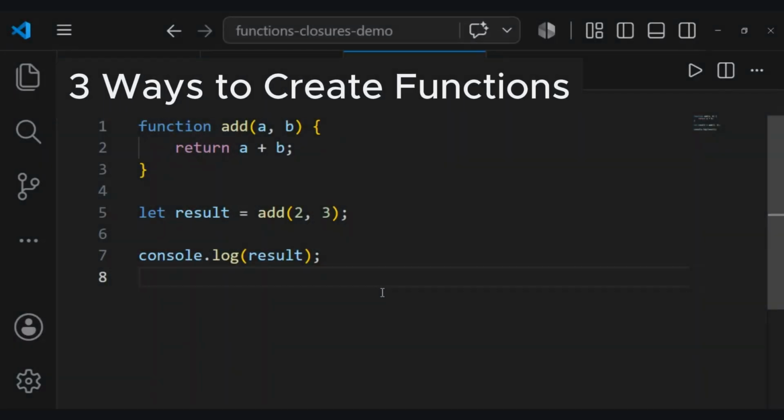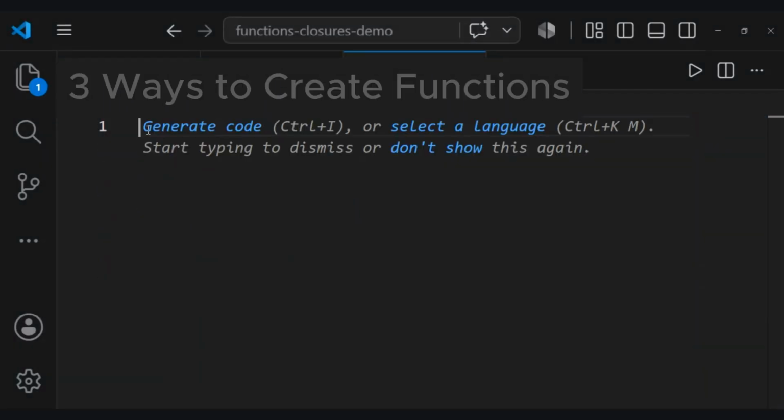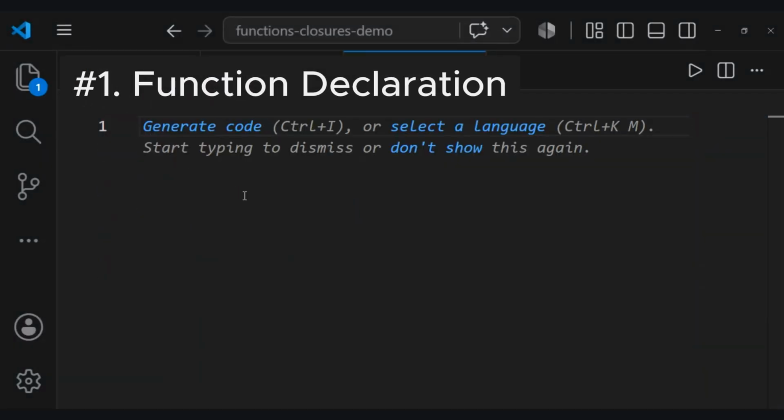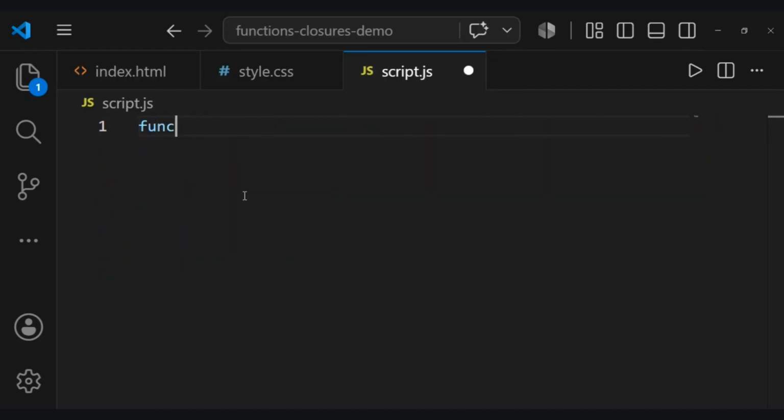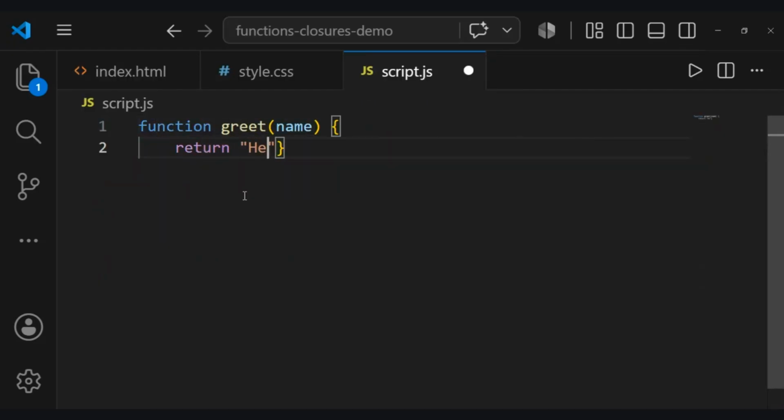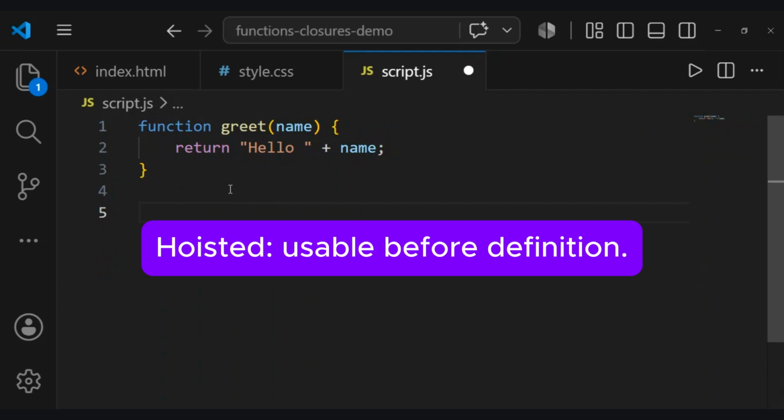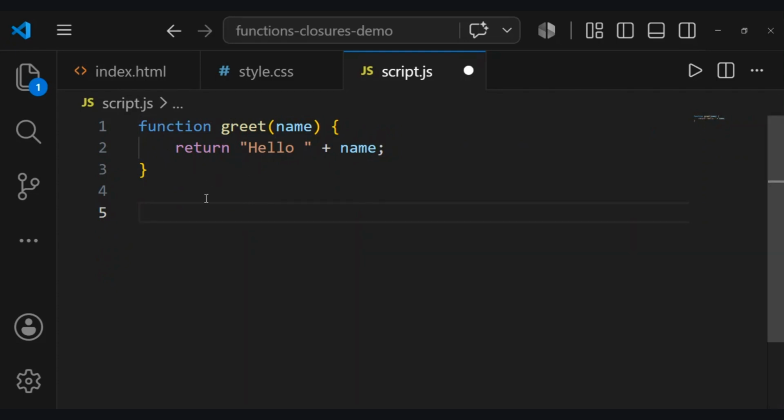You'll commonly see 3 ways to create functions in JavaScript. Function declaration. This style is hoisted, meaning it can be called before it's defined.